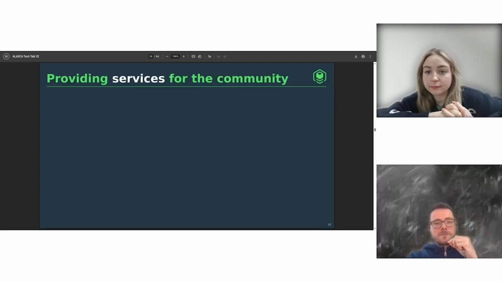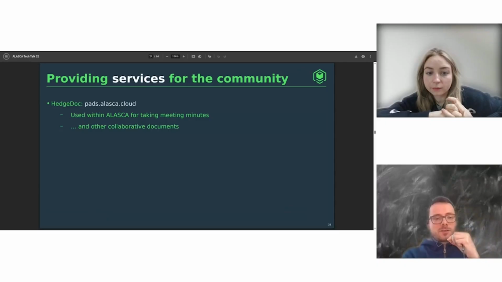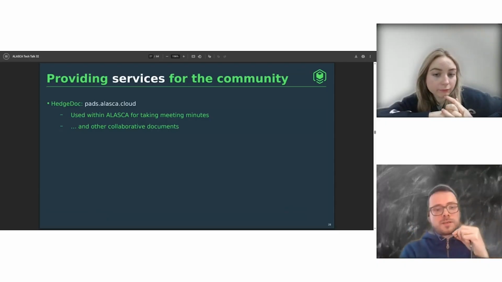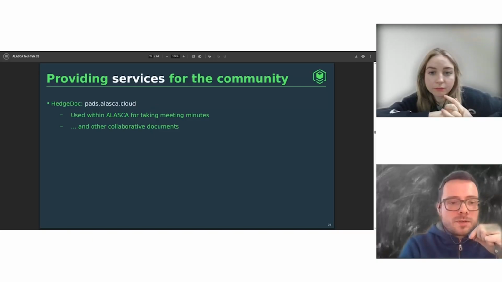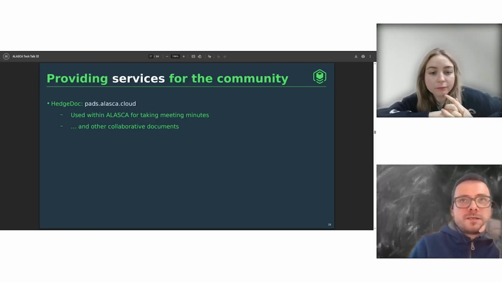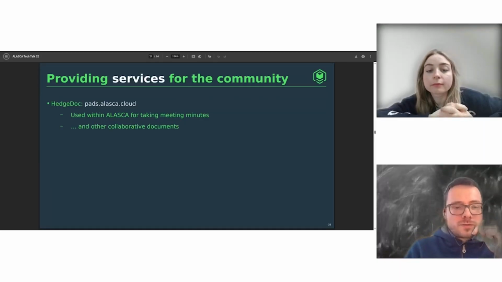Moving on, the next point was that we can provide services for the community. The first service that is already present is the Hedgehog. You can find it at pads.alaska.cloud. It's already used within Alaska for taking meeting minutes and other collaborative documents. If you are an Alaska member, feel free to use that. You just need a GitLab or GitHub account to log in.